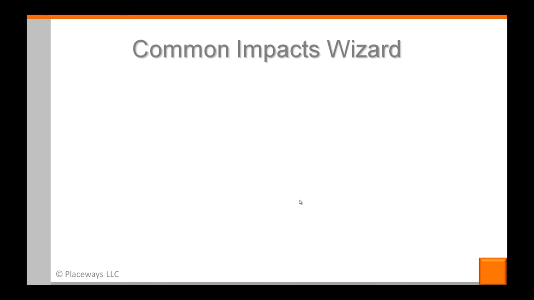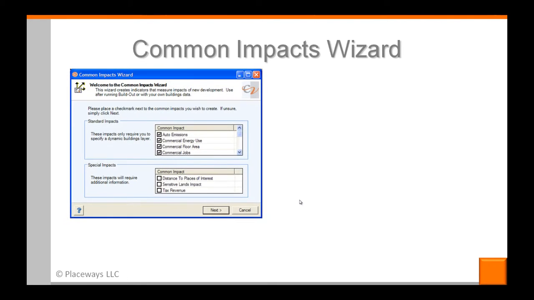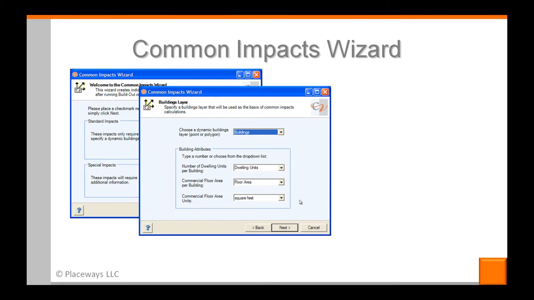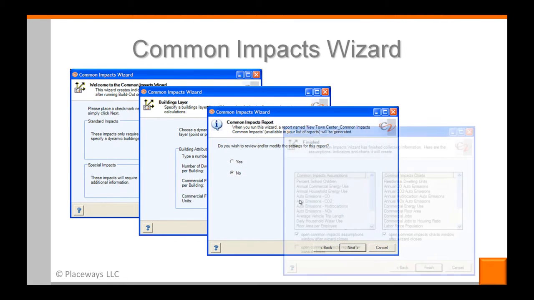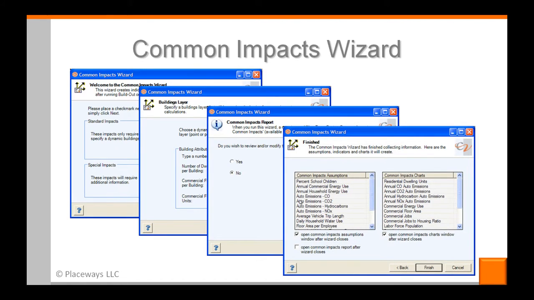The Common Impacts Wizard consists of 4 simple screens. We'll step through them in this tutorial. After the wizard runs, we'll look at the results and view the assumptions behind the indicators. We'll change an assumption and see how that affects the indicator.